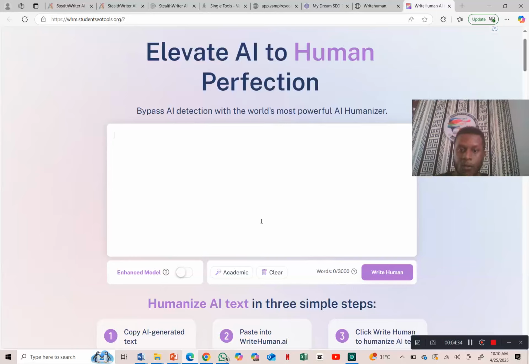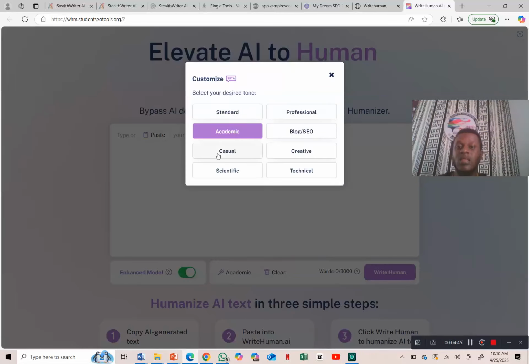So first thing first, you want to activate your enhanced model. Another thing you also want to explore is you click on this, and you're going to see different outputs depending on what you're trying to do.